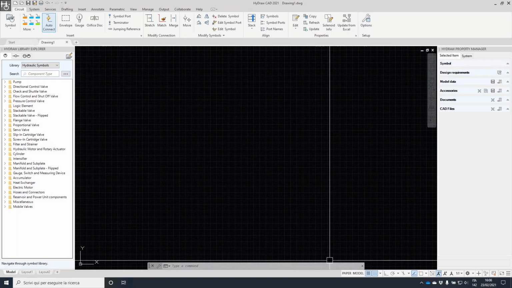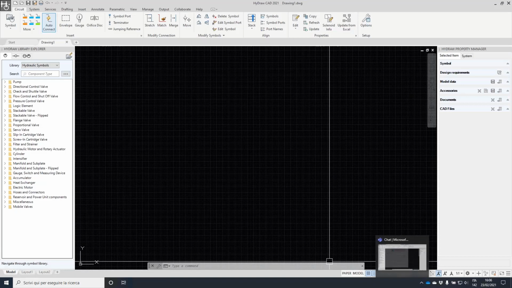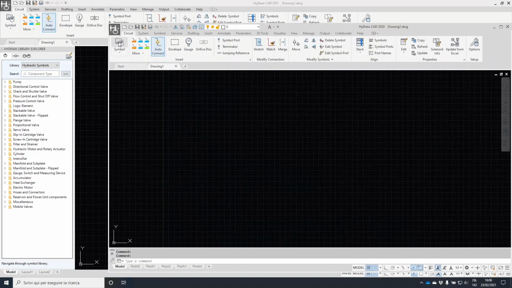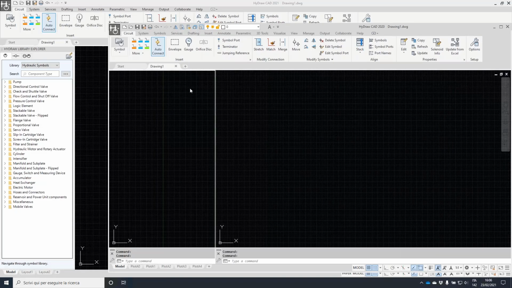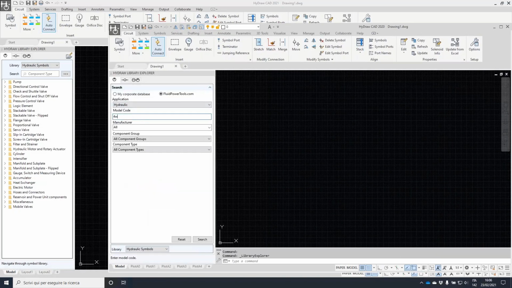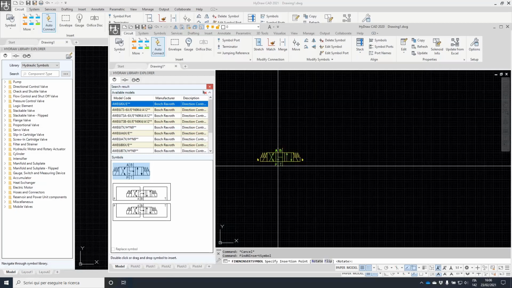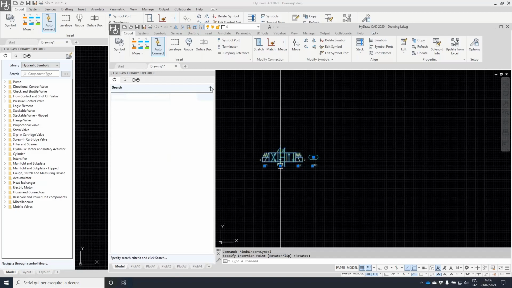So let me show you what was the behavior for HyDraw CAD 2020. So basically in HyDraw CAD 2020, when we were placing a symbol, let me just look for Bosch Rexroth 4W6J, and I place my symbol. And now I search for a cylinder.